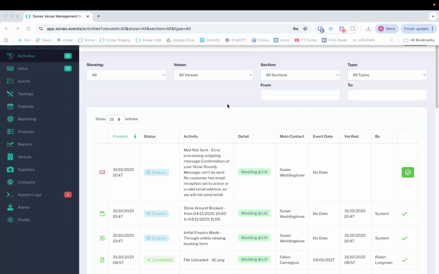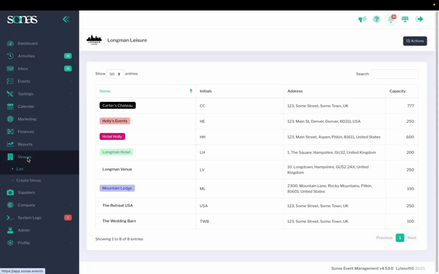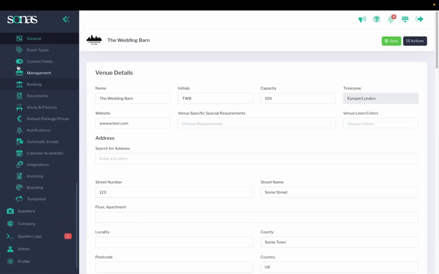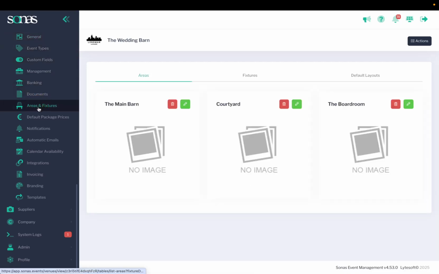So in this video, I'm going to show you how to utilize areas for multi-events in one day. So multiple events in a singular day for a singular area. So we're going to navigate down to venues and your venue areas. Now, Sonas assumes each event is full day use.